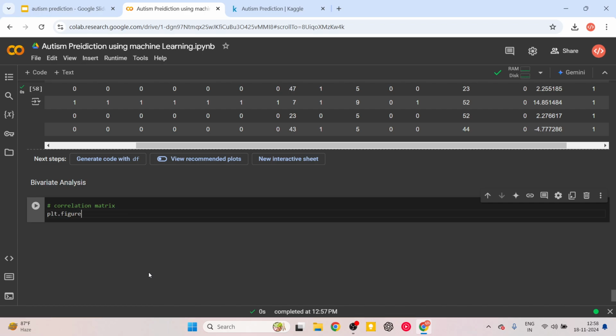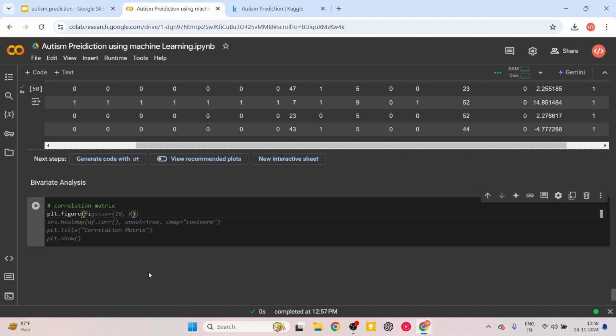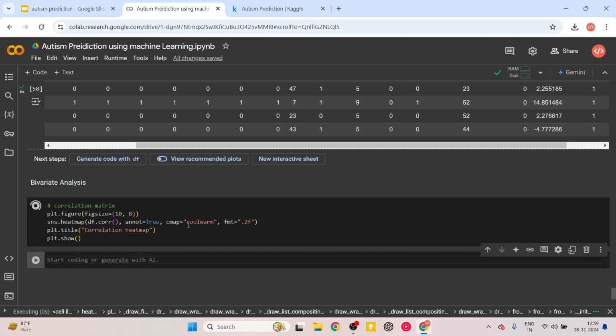So I'll say plt.figure with figsize, which is going to give my figure size. Then sns.heatmap of df.corr(), which would calculate the correlation. Set annotations on, color map as coolwarm, and the number of decimal values, let's say two decimal values, so I'll call this .2f. Then plt.title, correlation heat map, and plt.show. So this would draw the correlation heat map for you.